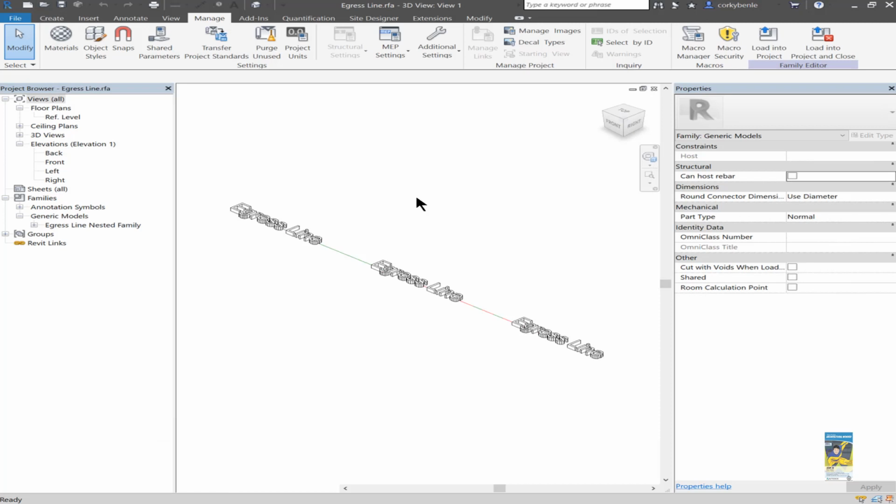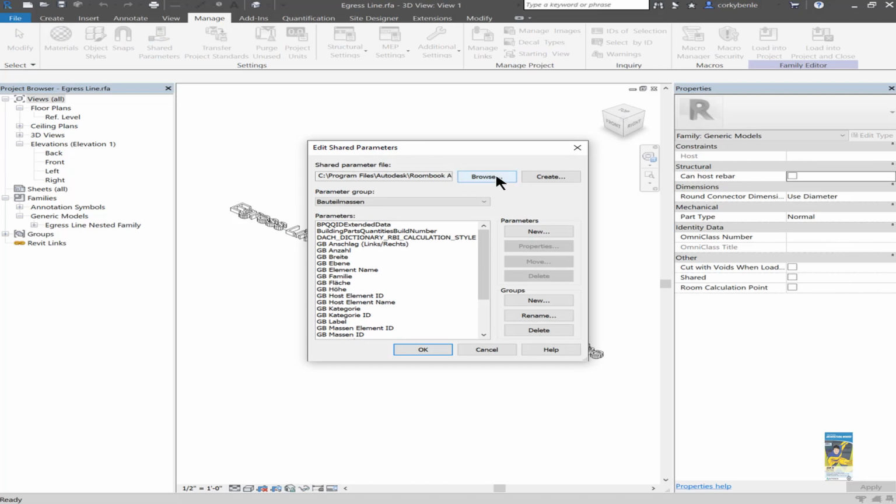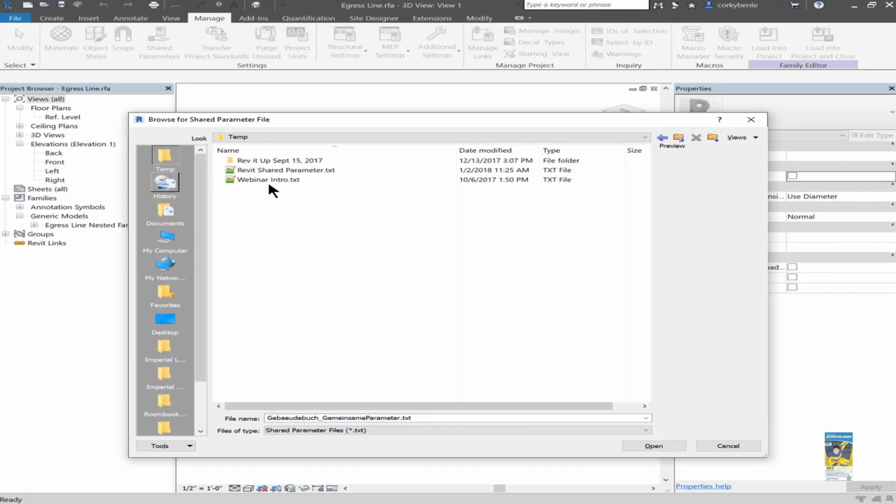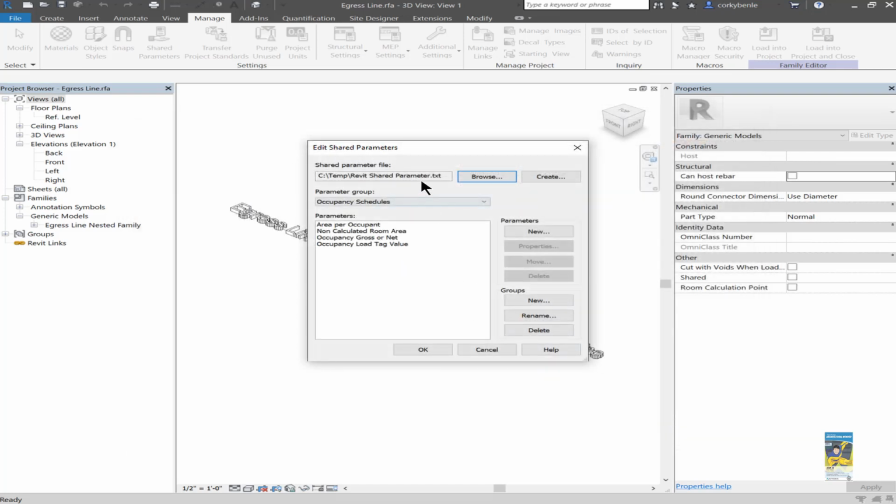Now to work with the shared parameter, if I click shared parameters here, I can head over to the file that I want to use as the shared parameter file. I'll click browse, and in this case for the recording, I have it placed under my temp folder, but you can place it anywhere you want. Once you browse to it, I have one in here. And if you don't have it, you can always create it.